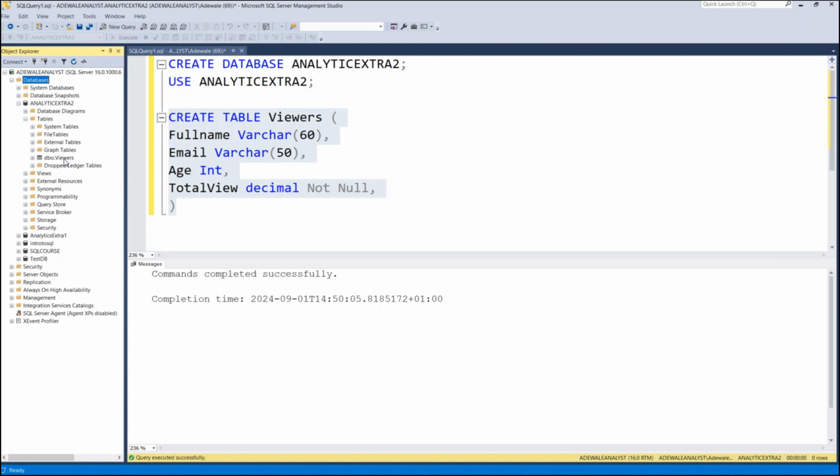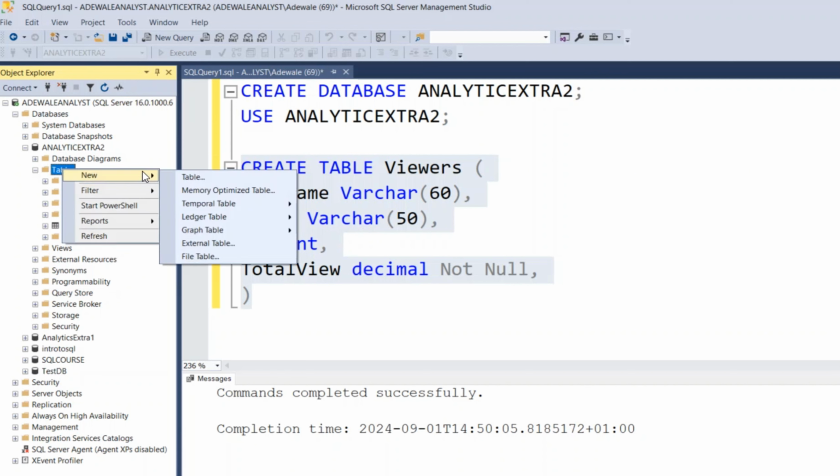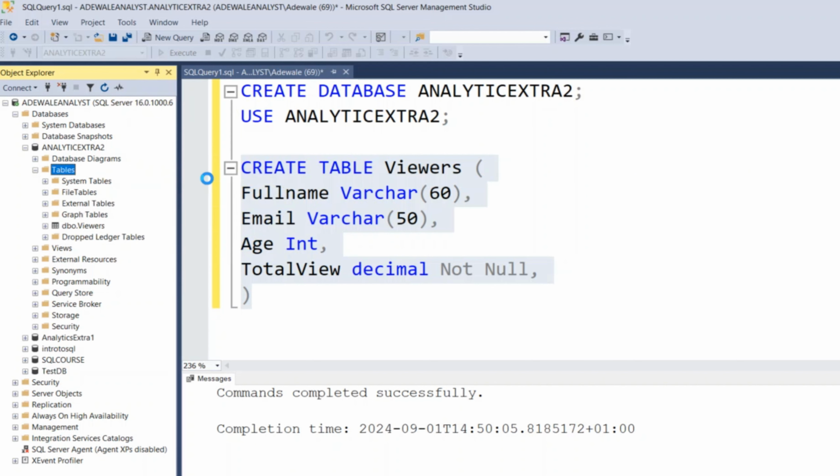dbo.viewers, right? So inside the database, you have tables, you have views, you have security, you have different things, right? But we are actually looking at tables right now. And the table I created is called dbo.viewers. There is also another way you can create a table. Just like I said, most of the things you can achieve with query, you can also do with a manual approach. For example, I can come here and right-click on table and click on new, and I'll create a new table.